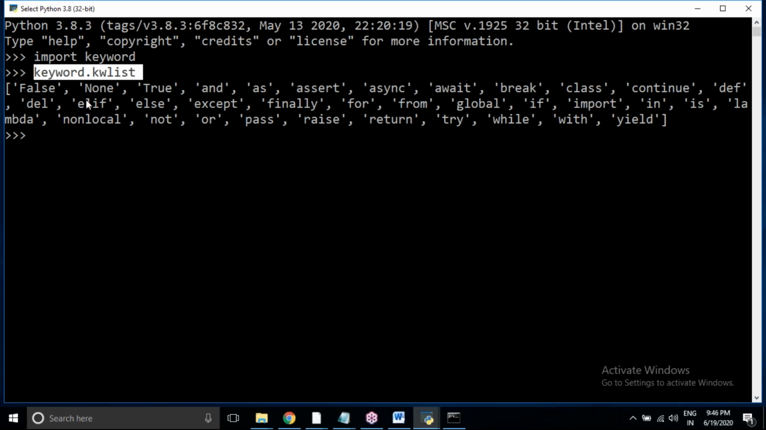Whenever we are using a property or function in a module, we have to use a dot. Dot is called the member access operator. When we say keyword dot kw list, kw list is a property in the module, and we are accessing it using dot. It is used to access the members in the module. It can be a property, a function, a class, anything.